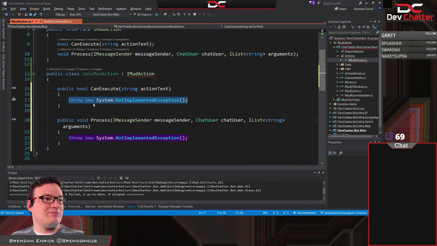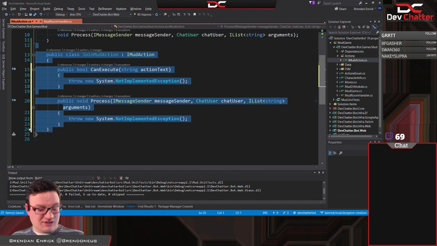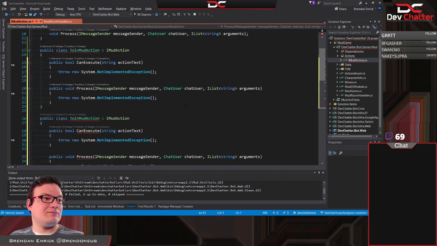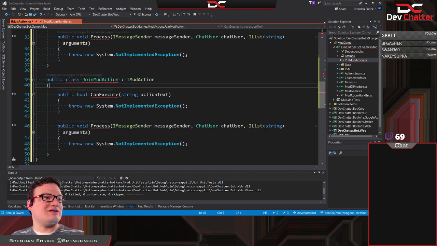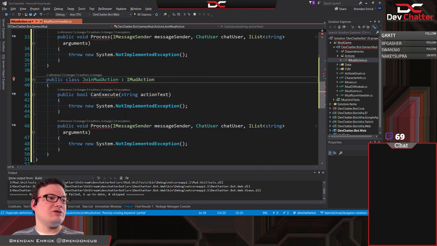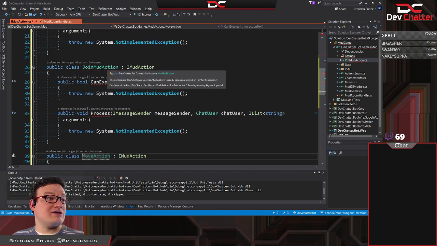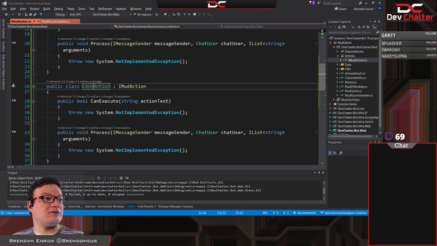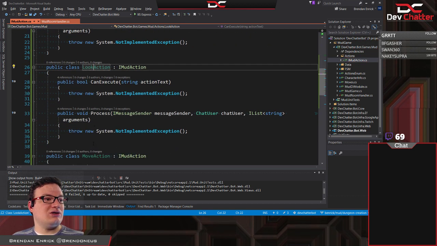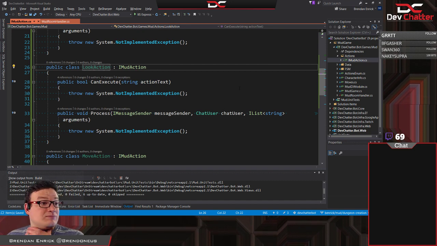We're going to implement the members. And then what I'm going to do is copy that twice. So now I've got some duplicated code, and instead of join mud, I'm going to say move action, and this one is going to be look action. So we've got join mud, look, and move, and that looks pretty nice to me.